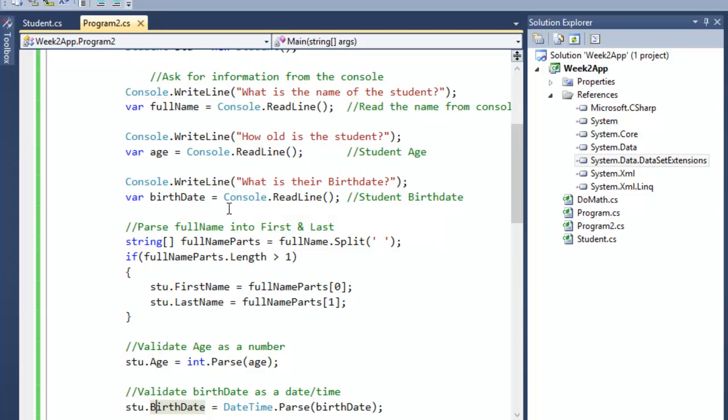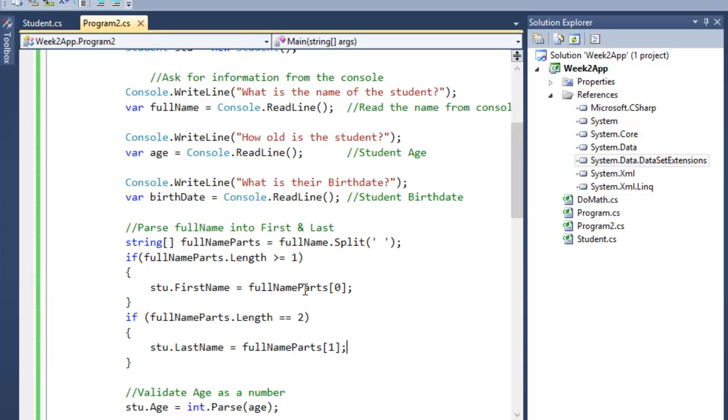So in that case, we'd have to change up our logic a little bit and say if it's greater or equal to 1, do that. If full name parts dot length is equal to 2, then do that. So then that'll give us the effect that we're looking for.